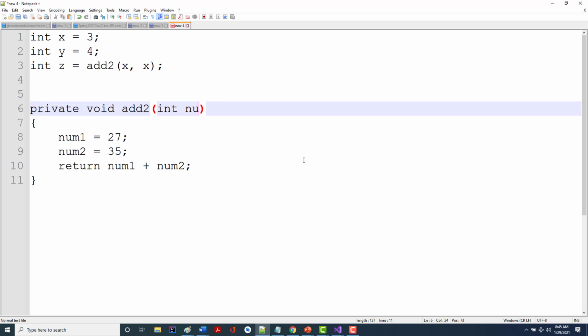So now if I come in and I say ref int num1, ref int num2, guess what I've done? I have permanently changed the values of x and y up above. Because instead of passing it by value, where I'm passing a copy, I'm passing it by what's called passing it by address. It's giving me the address of where this lives in memory.